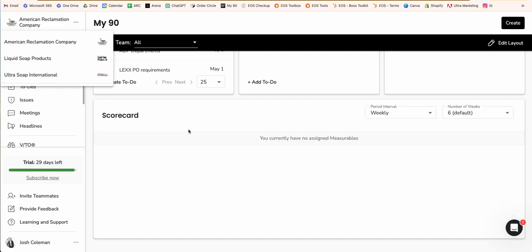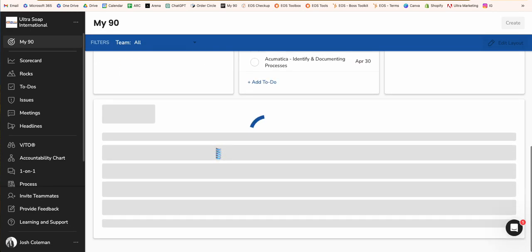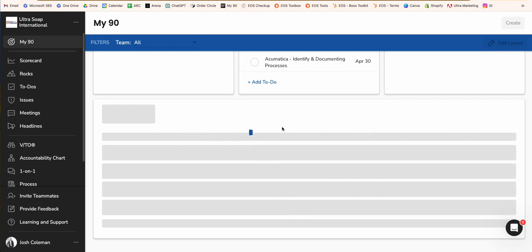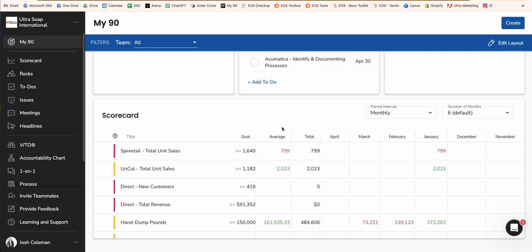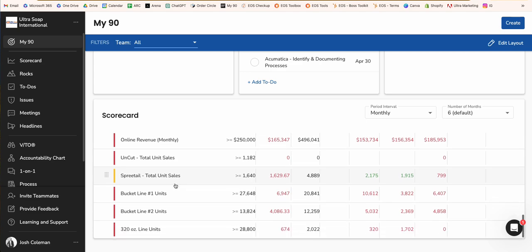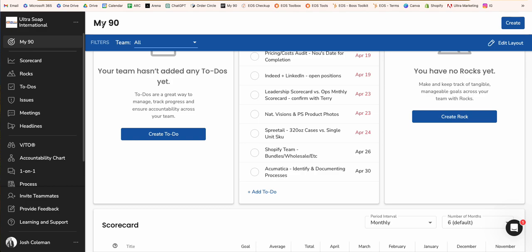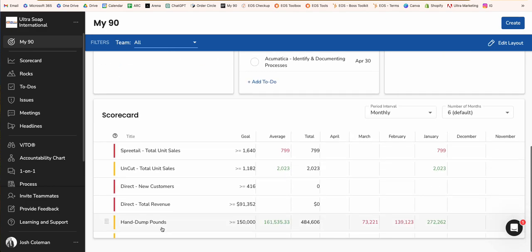I'm going to jump over to Ultra Soap International so you get an idea of what that looks like. As this continues to load here, one of the things I will say is that it's extremely important that you use the dashboard on a daily basis so that you can put the information in that you desire or that you need to pay attention to. So I'm going to pick on monthly here just because we're updating some numbers and some scorecards. Once I click on monthly, these scorecard features are the ones that I am directly responsible for. Again, My 90 is my dashboard, okay? You're not going to see all the metrics in the scorecard if the metric's not assigned to you, okay?